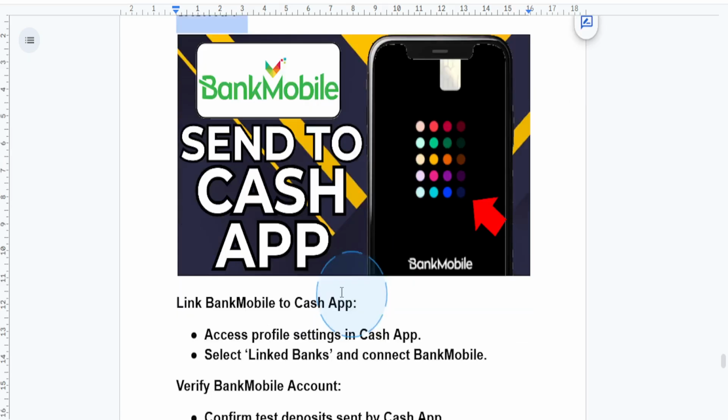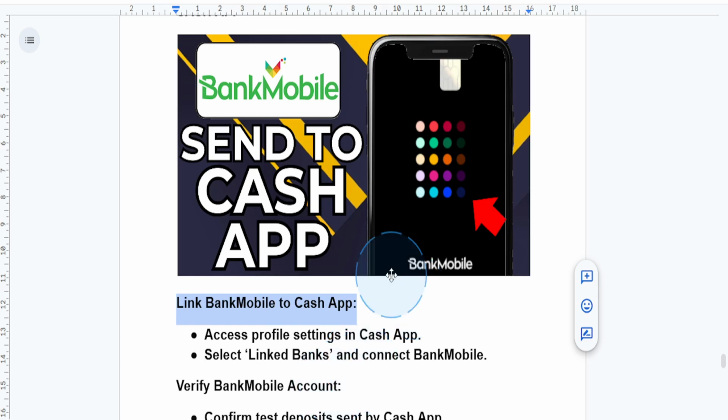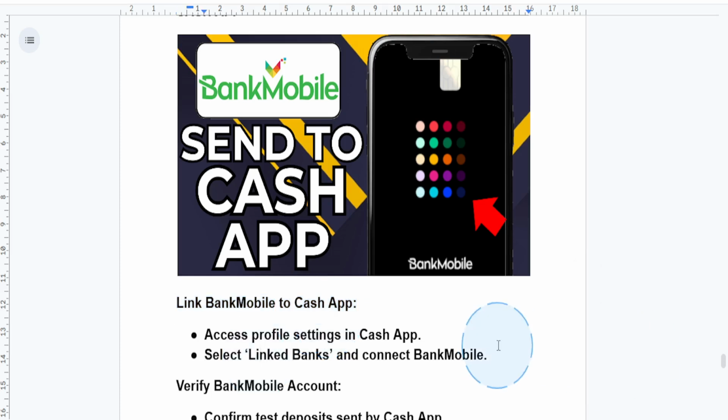So first things first, what you want to do is link your Bankmobile to Cash App. First, open the Cash App on your mobile device and tap on the profile icon in the top right corner. Then select Linked Banks, tap on Link Bank, and just follow the prompts to connect your Bankmobile account by entering the necessary credentials.